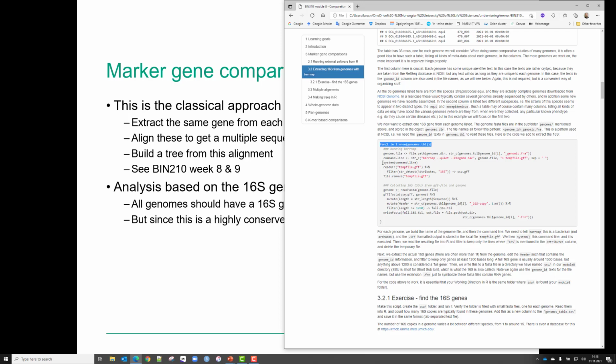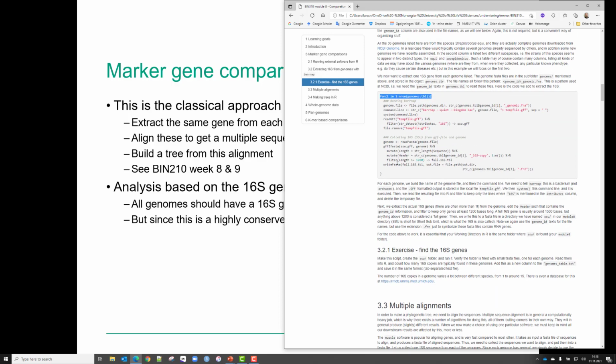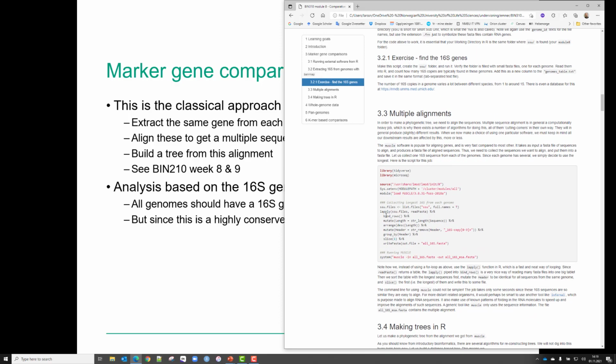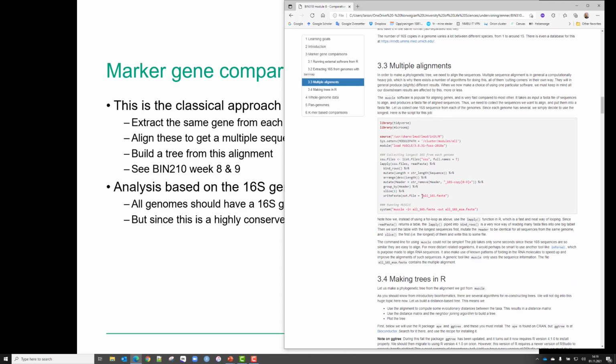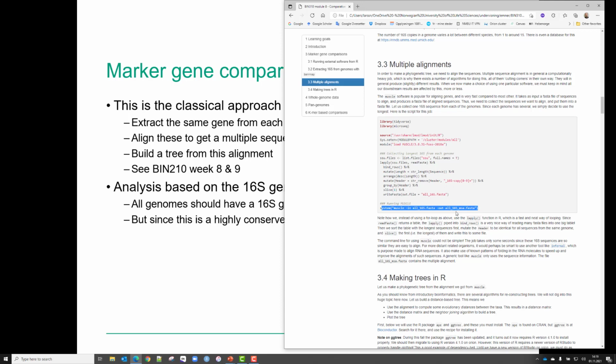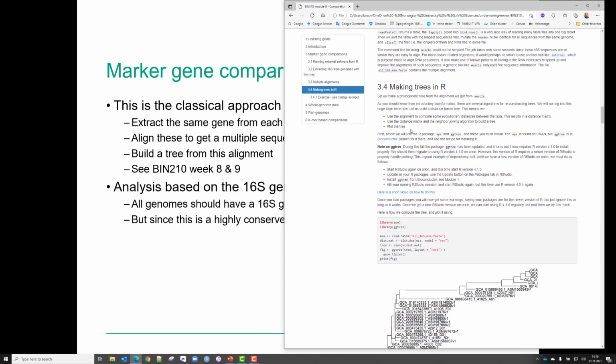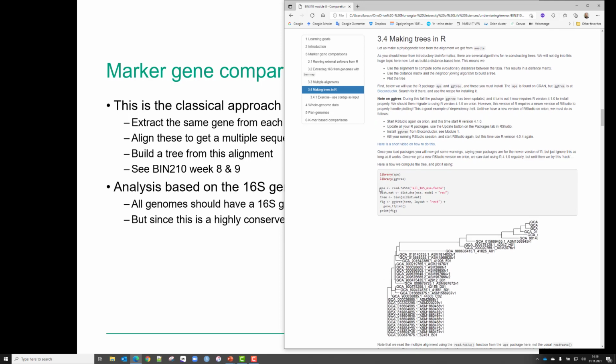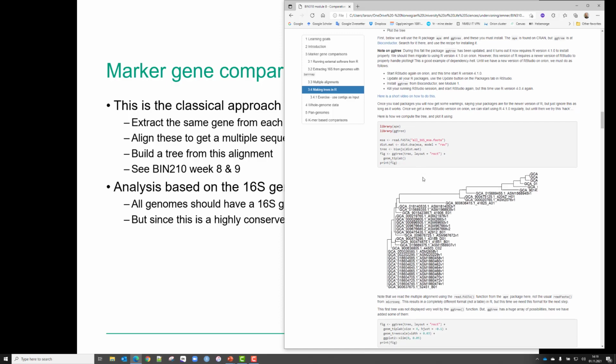For each genome, we collect the 16S gene, right? And then we extract one gene from each genome, put it into a single FASTA file. So we have each genome represented here with one sequence each. And then we do a multiple alignment of this, right? And then we take this multiple alignment and build a tree. And this is exactly what we did in BIN310, actually, more or less. So it's just a way of doing it in R, you could say.